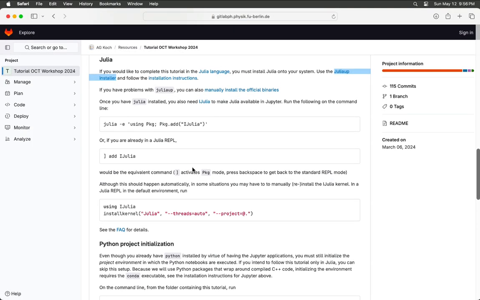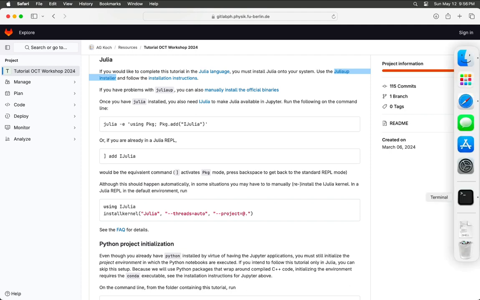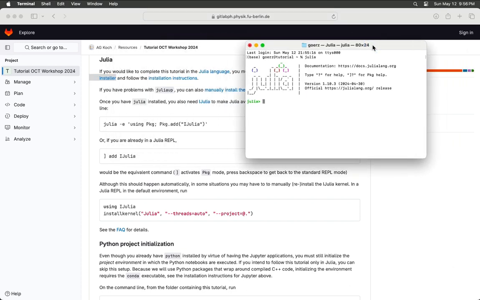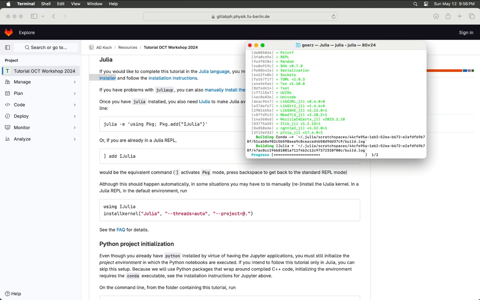So now the next step would be to install the IJulia package, which is the kernel that connects Jupyter to Julia. So we go into the Pkg mode in the REPL by just typing the square bracket and then do add IJulia, and that will install the IJulia package and all of its prerequisites. So that's just going to take a second to install.